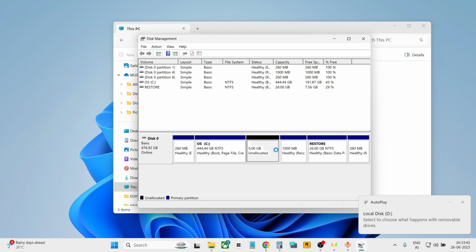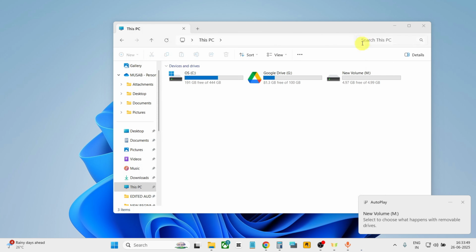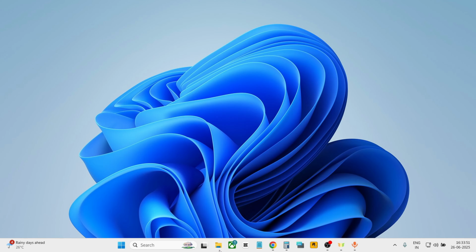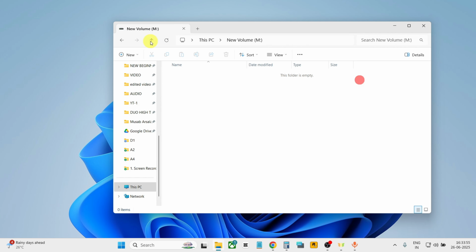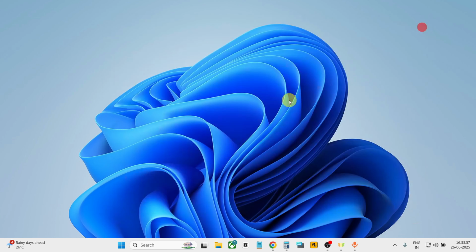It will take some time based on your hard drive or SSD. Now this is completed. Simply exit and open your File Explorer. Go to This PC and your new partition is created. So that's it. That's how you'll create a partition in Windows 10 or 11.